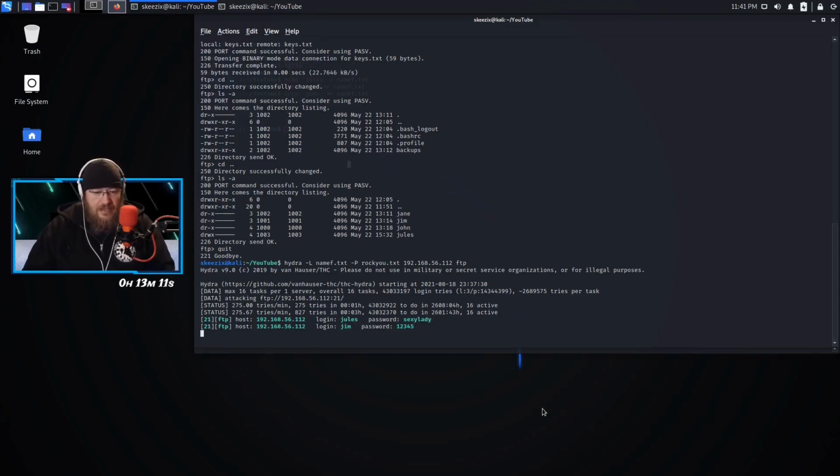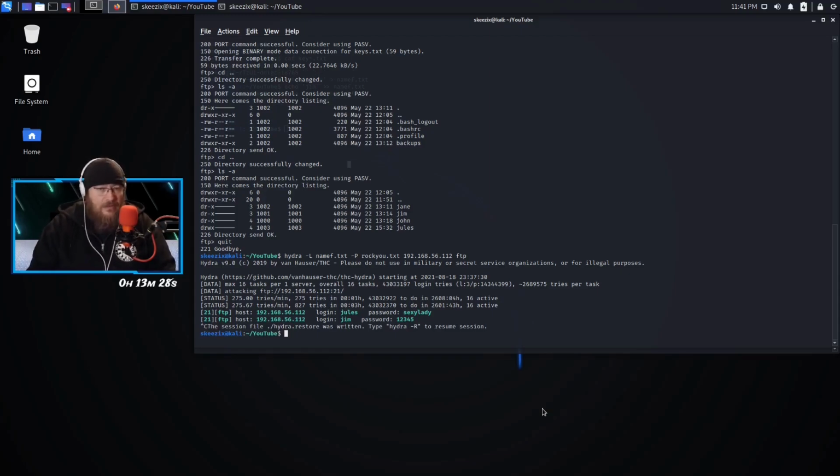Okay, as you can see, two passwords popped up. Now, I can tell you from working through this before and letting Hydra go for a few hours, it's never going to find the John password. So basically we're just going to go ahead and stop this because it will keep going and going and going.